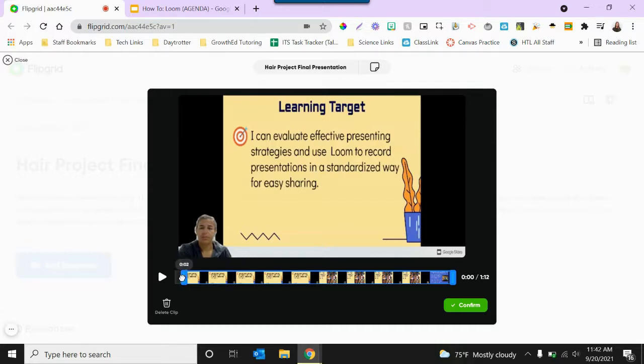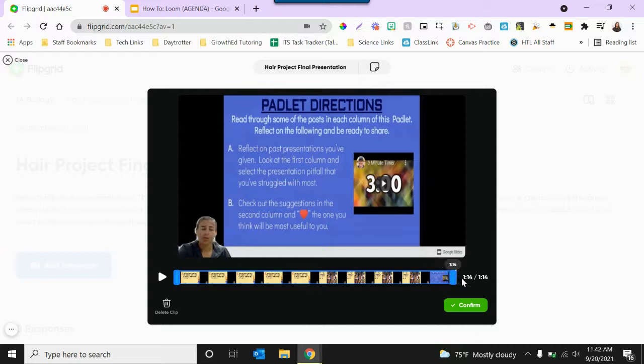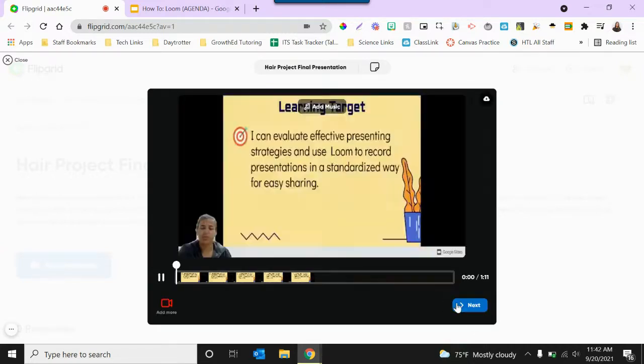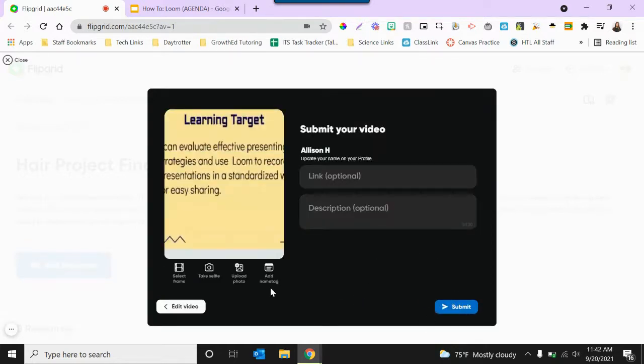What that allows me to do is drag my start and end points to where I want it to pick up. So just make sure you're cutting out any of that dead airtime where you just still might be setting things up or turning things off at the end. So you can slide there and I can cut that and then confirm and then next, and then you can always go back and make sure it's ready to submit.